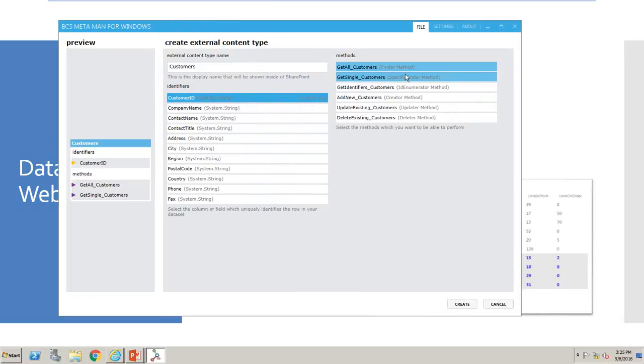So the first method here is the finder method. It's obviously required. BCS is pretty useless without it. The finder method is going to return all of the rows, all of the columns, and it's used nearly everywhere within Business Connectivity Services.